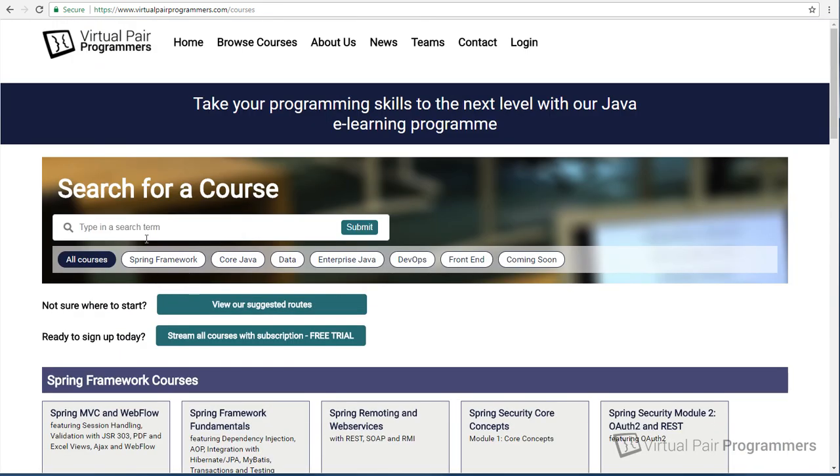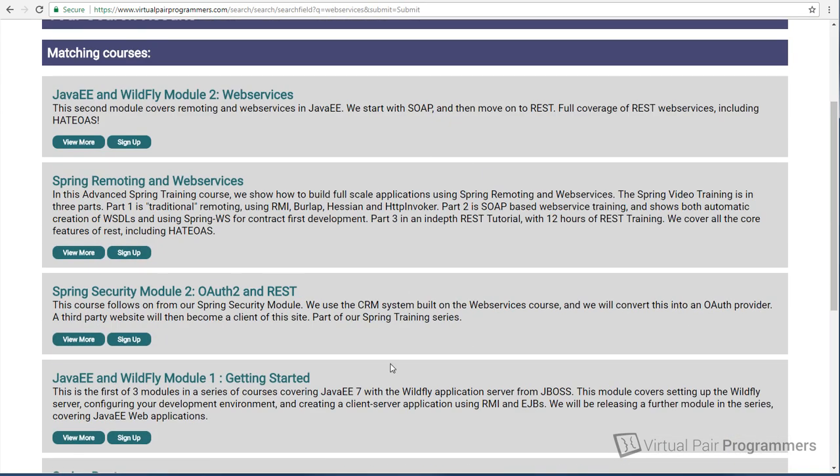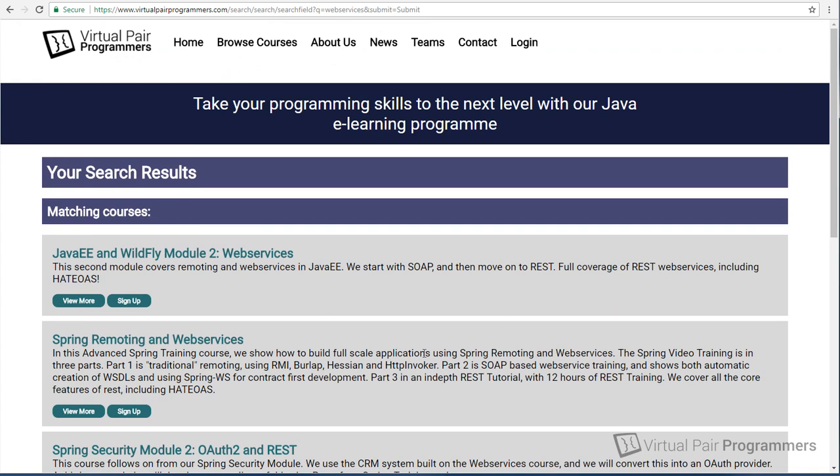Similarly, there's a search box on this page. If I look for a particular search term, let's pretend I'm interested in web services, for example. Here, we've got a page which lists all of the courses which contain the web services topic. There's a few of these, and this list is dynamically generated by the application that controls our website. It looks at all of the information about the courses, decides which ones are relevant, and then gives us the information about those courses on this page. So this page is being generated dynamically.